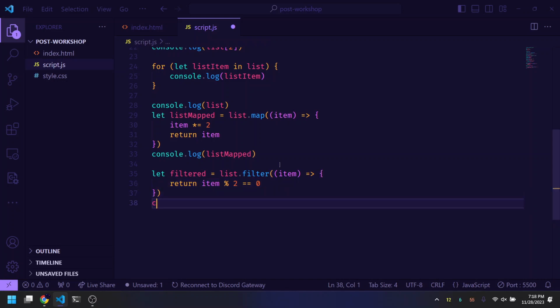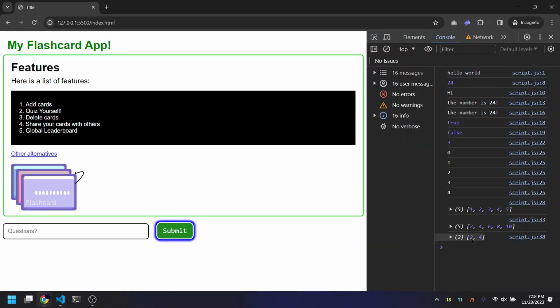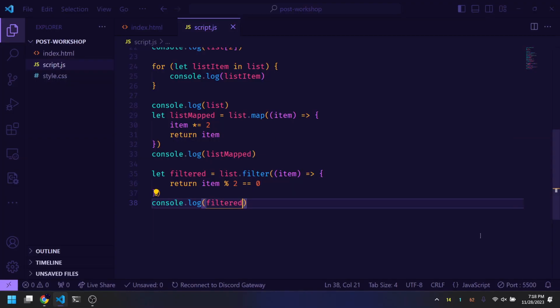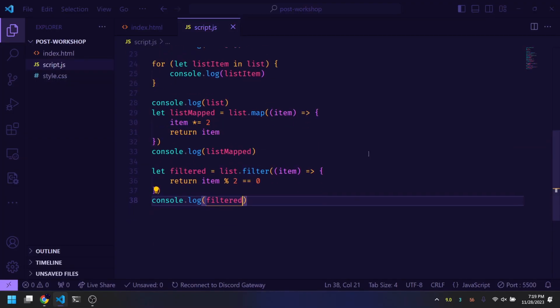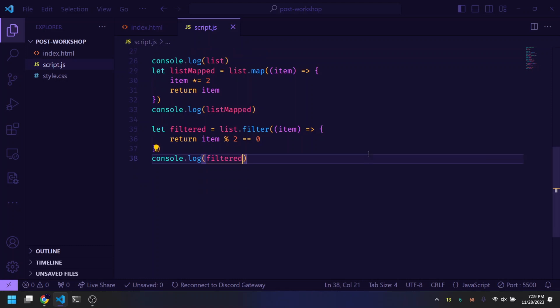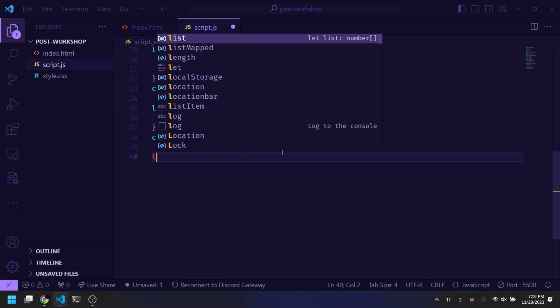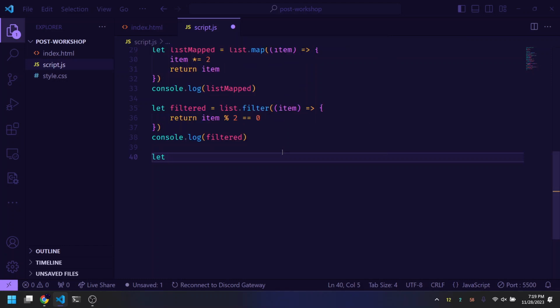So we can console.log filtered and go back, and we can see it only keeps the numbers 2 and 4 in the new list because 1, 3, and 5 are odd. And one thing to note is that these methods don't change the original list, they just return a new list. So nothing happens to the original. Yeah. And then one last useful array method is going to be the join method.